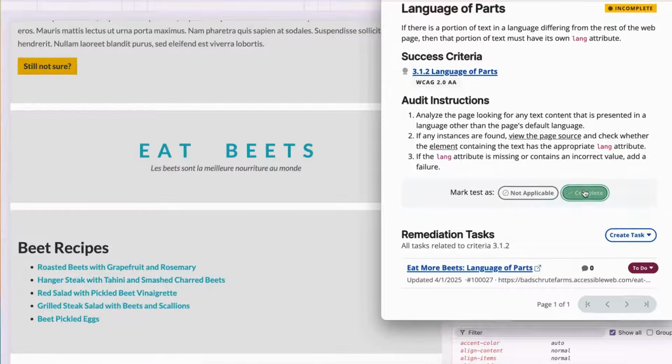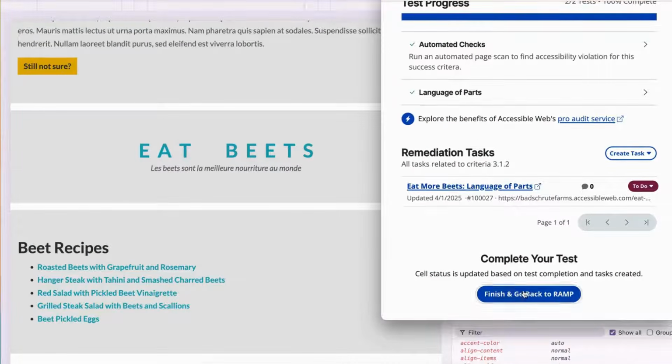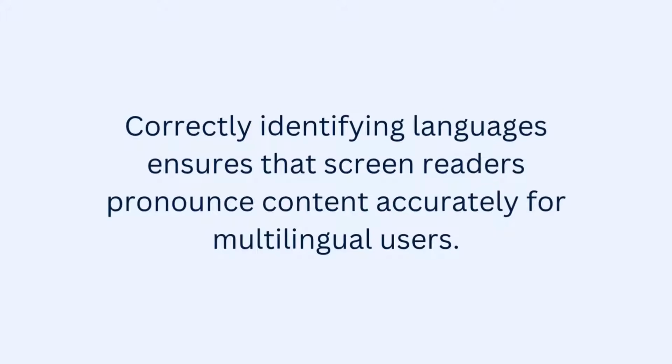And that wraps up testing for Success Criterion 3.1.2 using RAMP's Audit Grid and Chrome extension. Correctly identifying languages ensures that screen readers pronounce content accurately for multilingual users.